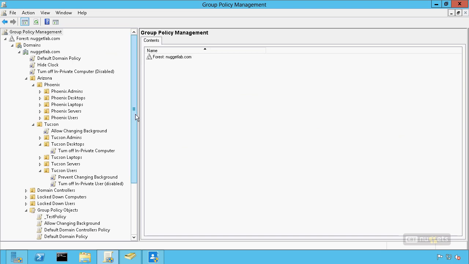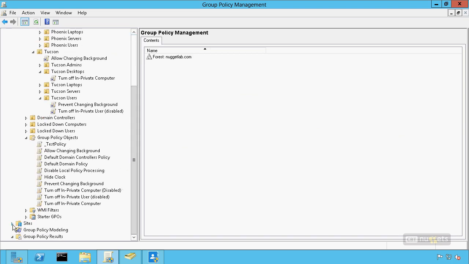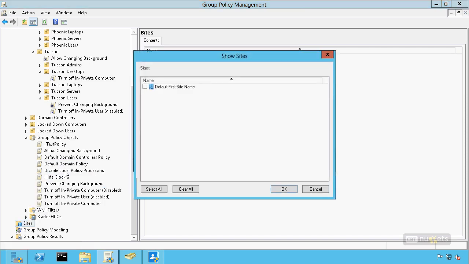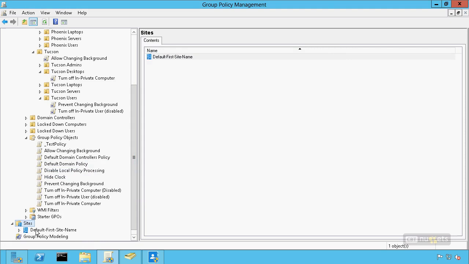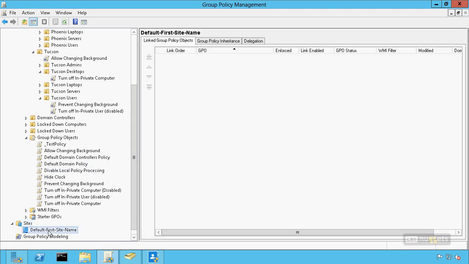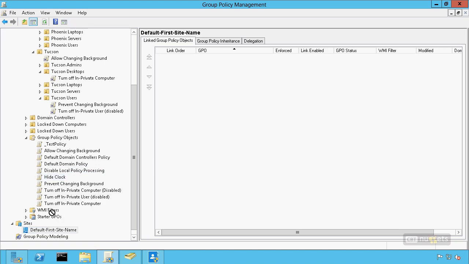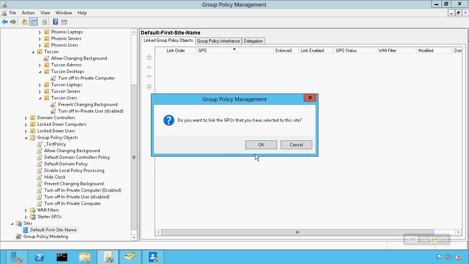And by the way, speaking of sites, there's one thing I realized I didn't show you how to link to a site. You can see down here that we've got sites, but there's nothing there by default. You have to go to Show Sites, okay? And then you can just pick your checkboxes here for whichever ones you want. And now once I've got that, then I could go down in here and I could right-click and link an existing GPO, or once again, you can also drag down to those, okay?